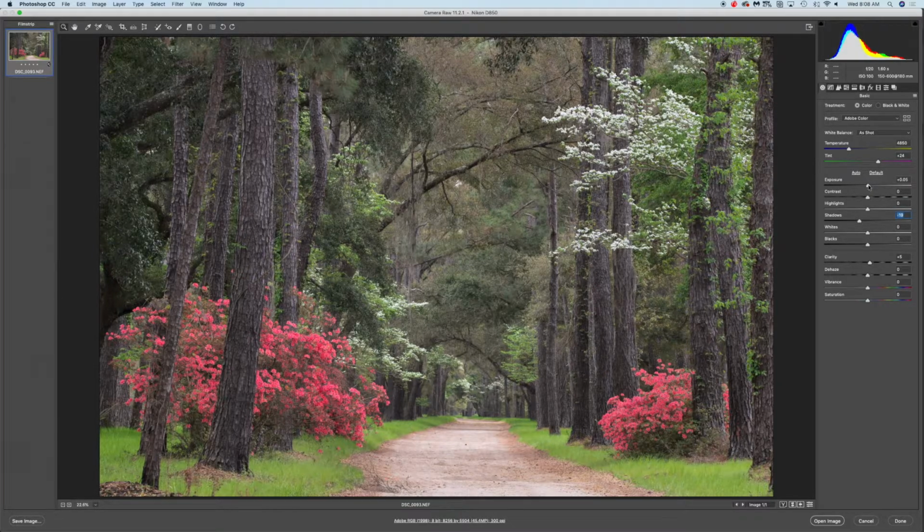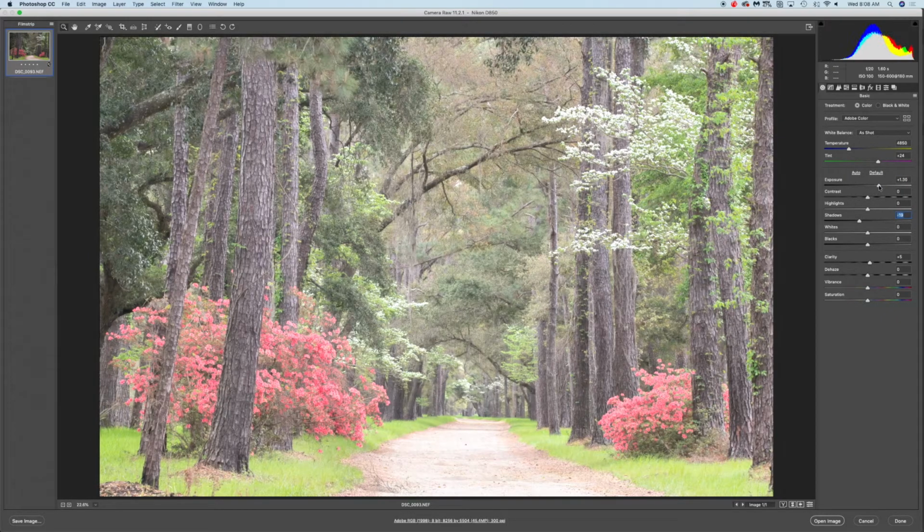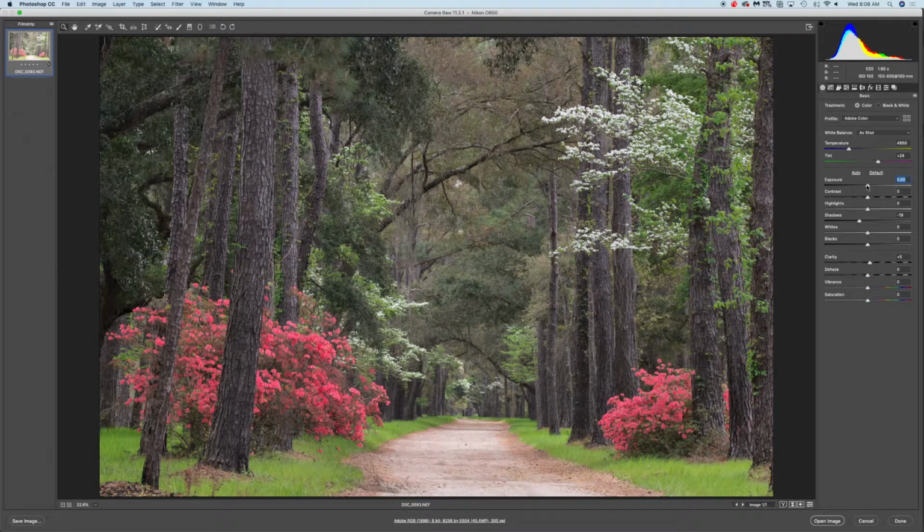I'm going to slide my exposure up just a hair because I know we're going to be toning that down once we get into Photoshop. But if you look at the histogram, watch what happens. It's just like in your camera. If this is how we shot it, we have the histogram slammed up against the right-hand side. This is the look we're going to get.